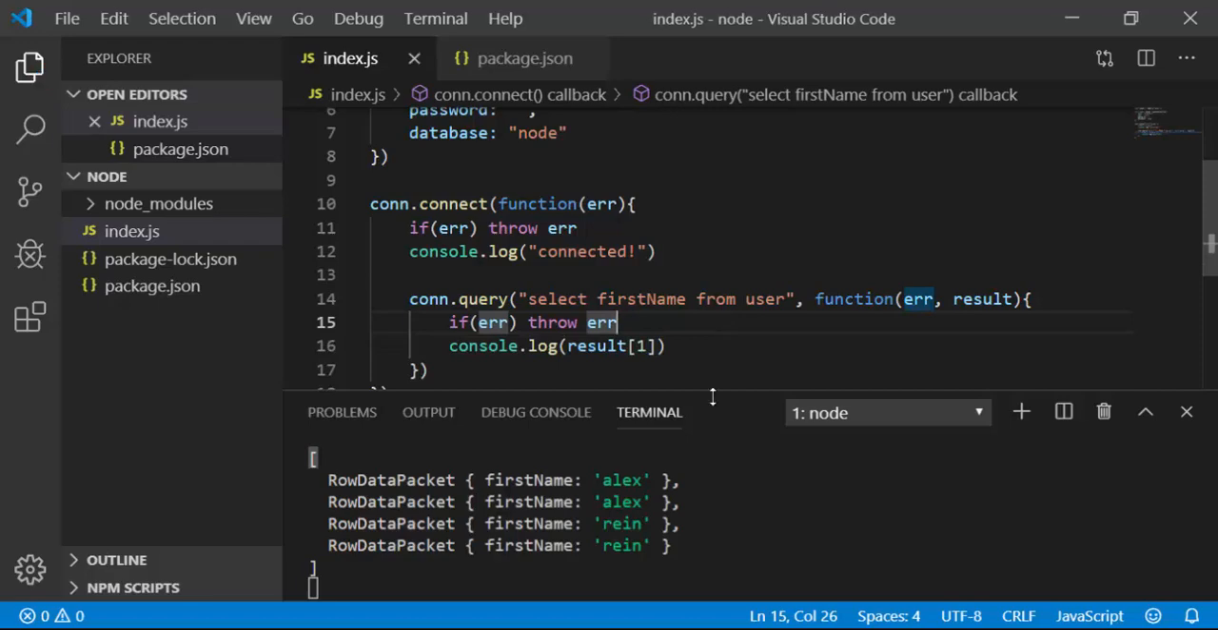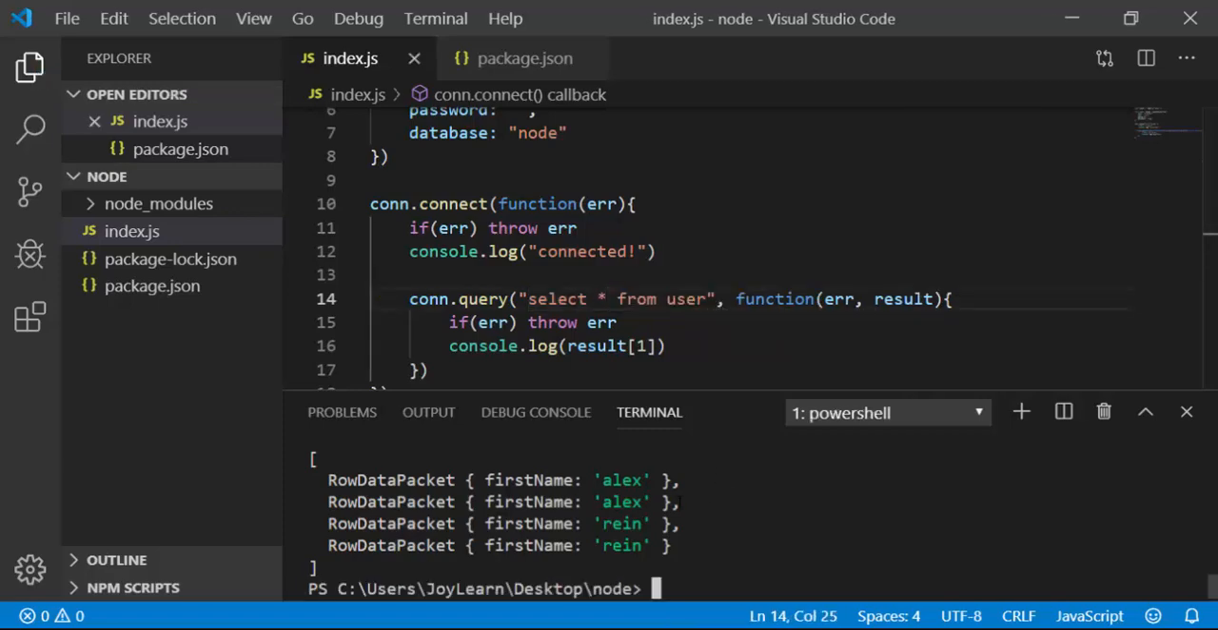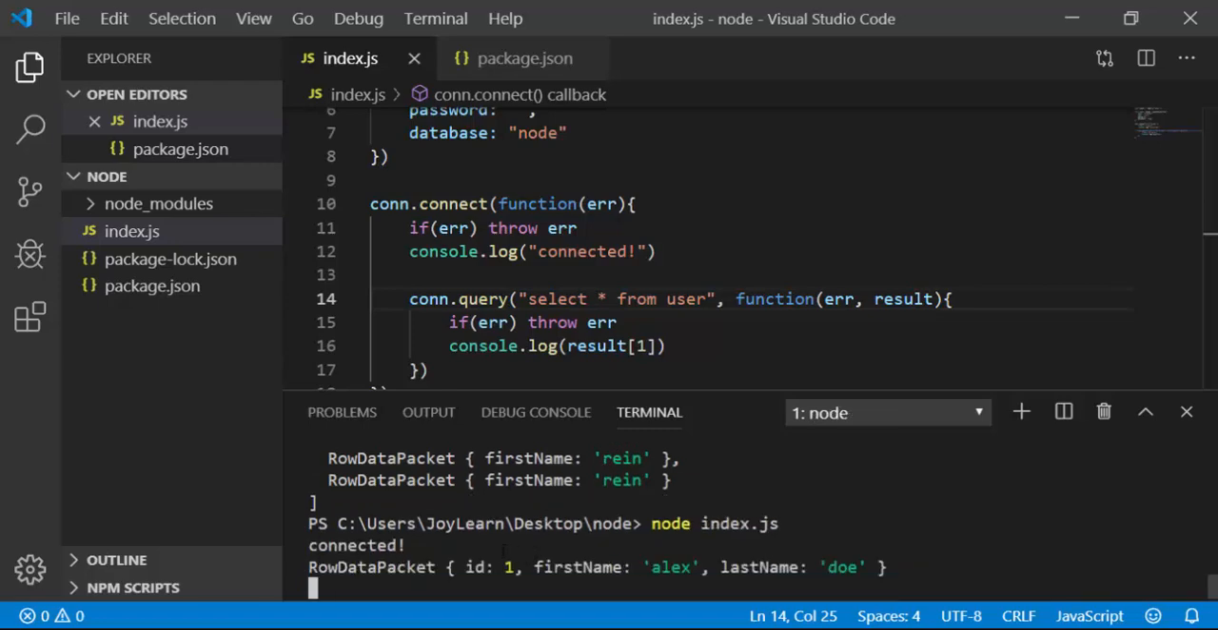Now if I save it, actually let me undo this and put the star again, save it, and go to the terminal and run this node application. Here what we get is connected, and what we retrieve is just the second element of this array, and that array element is an object. As you see, whenever you see the curly brackets, that means it's an object.